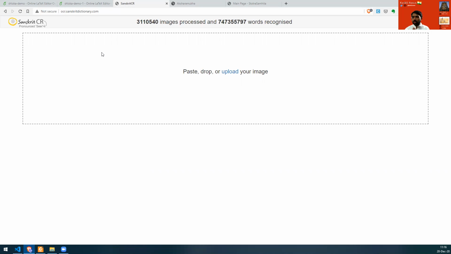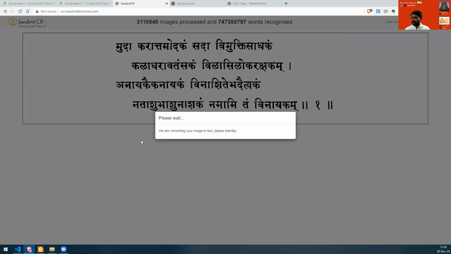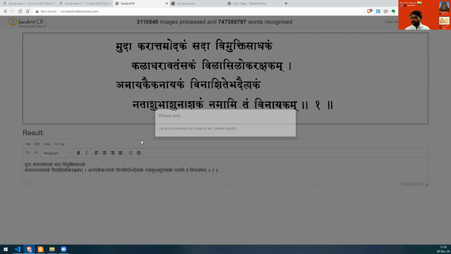You can actually use Google Docs to do this whole thing. I think this uses the same Google Docs engine. In Google Docs, you can upload a JPEG file to Google Drive and open it in Google Docs. It just works similarly. But let's just paste this image here. I'm just going to press Control V, and here you go. The image has been pasted and it is being converted.